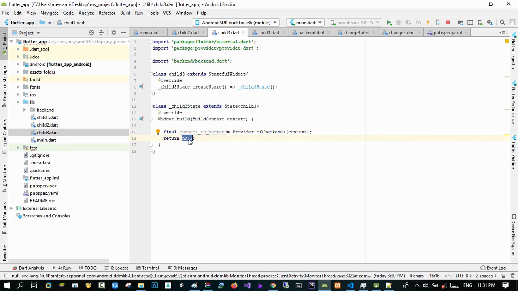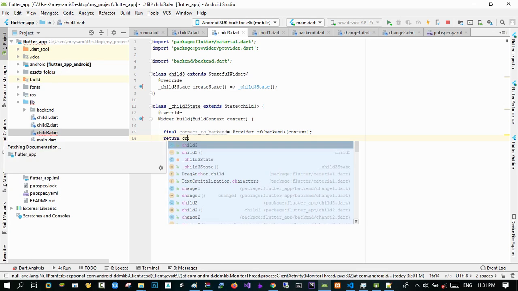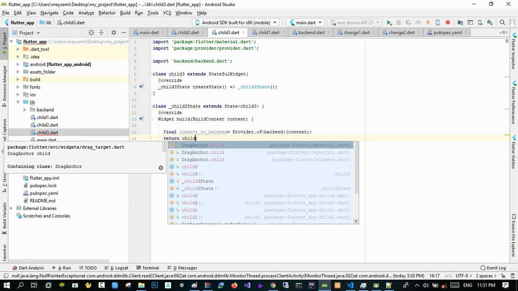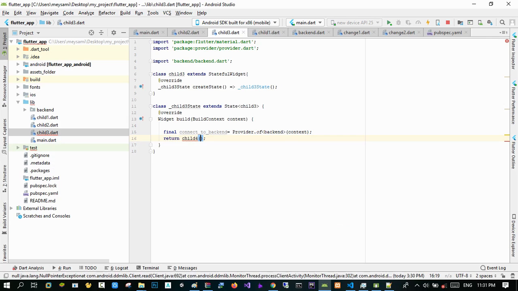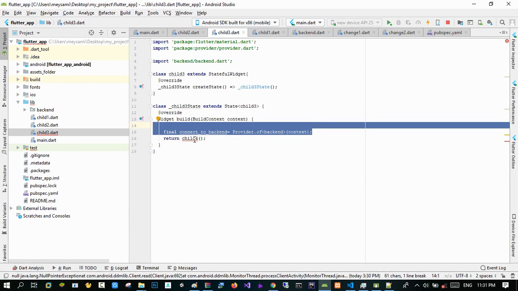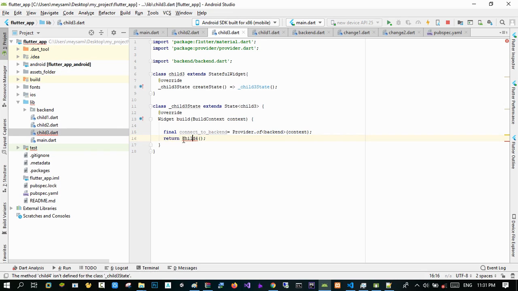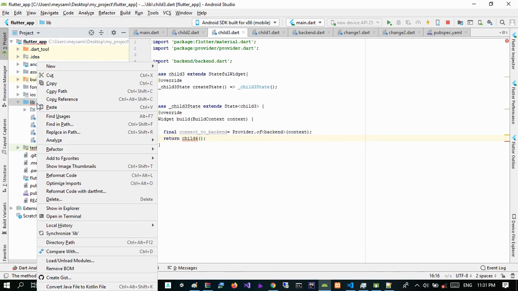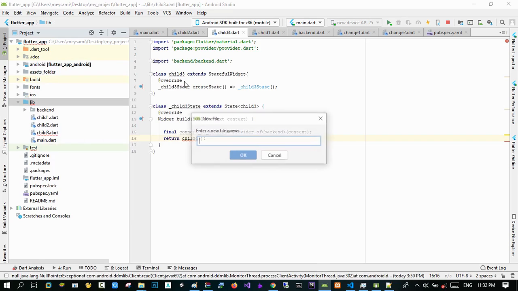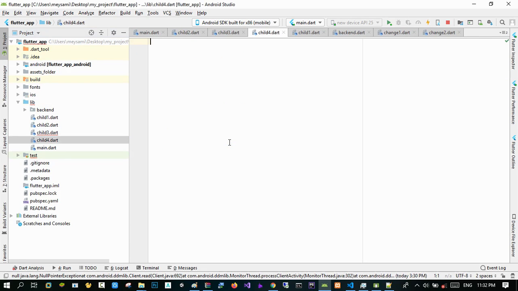I said inside child3, we have to create a class, and we name it, for example, child4. And we have to create the class of child4. There wasn't any need for putting the backend here because we want to put the text inside child4. So I come here and I create child4. So I write child4.dart.